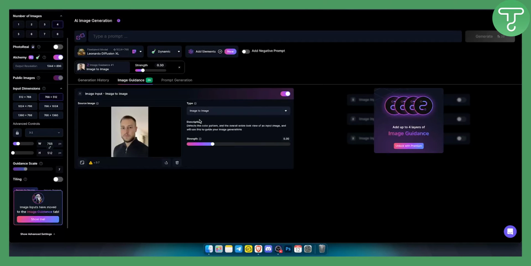Now, as you can see, this is my image. It will detect the color pattern and the overall entire look and view of an input image, and Leonardo will use this to guide image generation. Now, I can set the strength. As you can see, the strength is the amount of image guidance applied; higher values will more strongly guide the output. So that's the first thing.